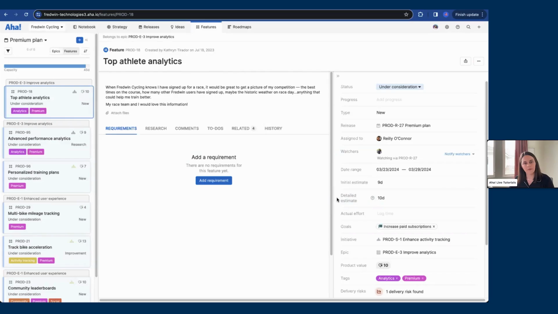So I entered this in manually, but you can also always map this field with your integrations, let's say you're using Jira or Azure DevOps. You can map this field with that tool, and then engineering can always enter in those estimates there. And then you're automatically going to get the update here in AHA. So you don't necessarily have to make any manual updates if that's the workflow that works best for your team.